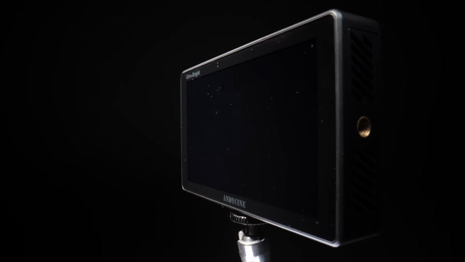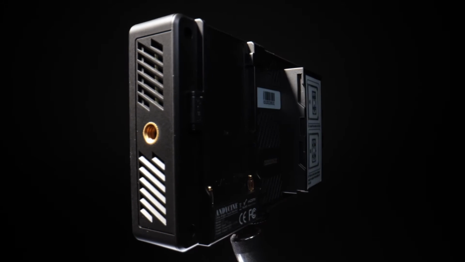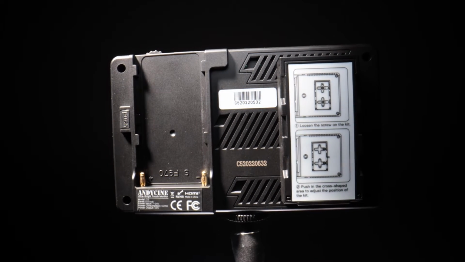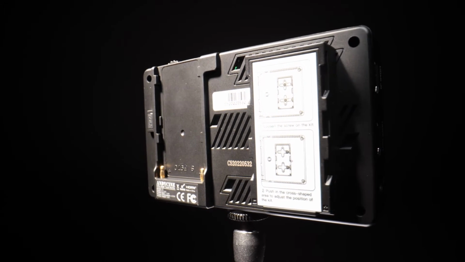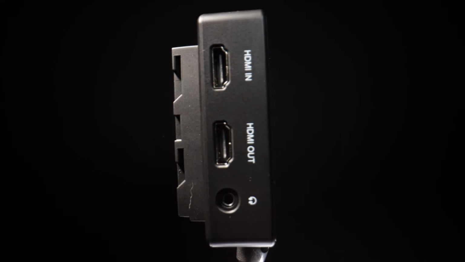Today we are taking a quick look at the Andycine C5 monitor. This is a very bright monitor with 3000 nits. It's a 5.5 inch touchscreen monitor and has a lot of features that we are looking at in this video.